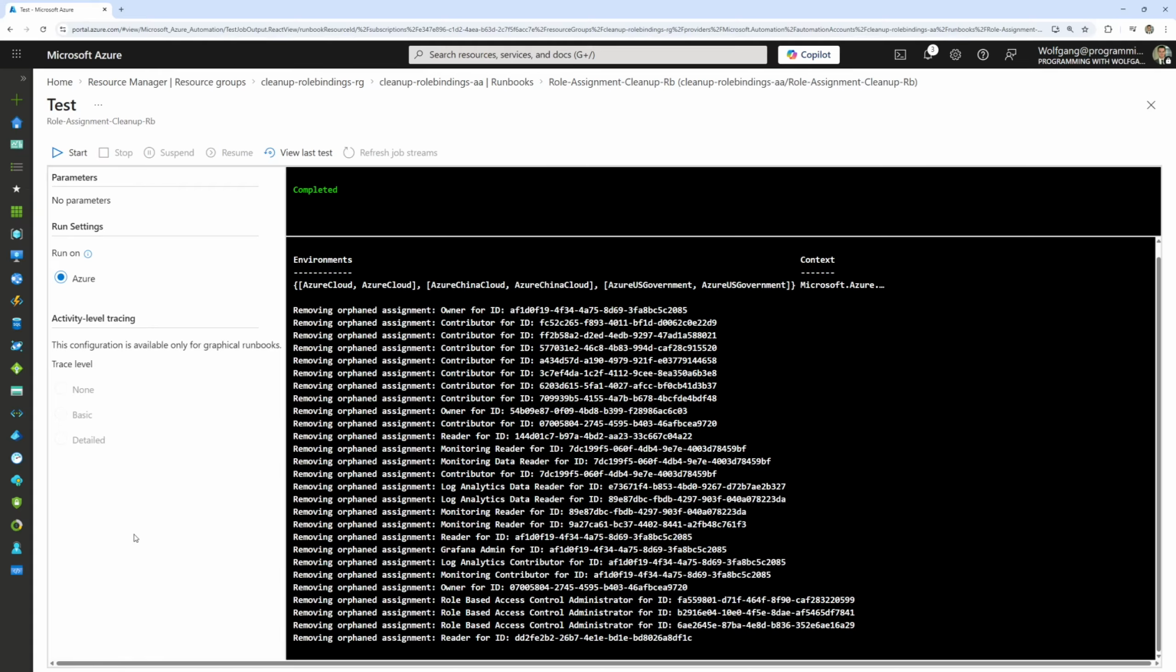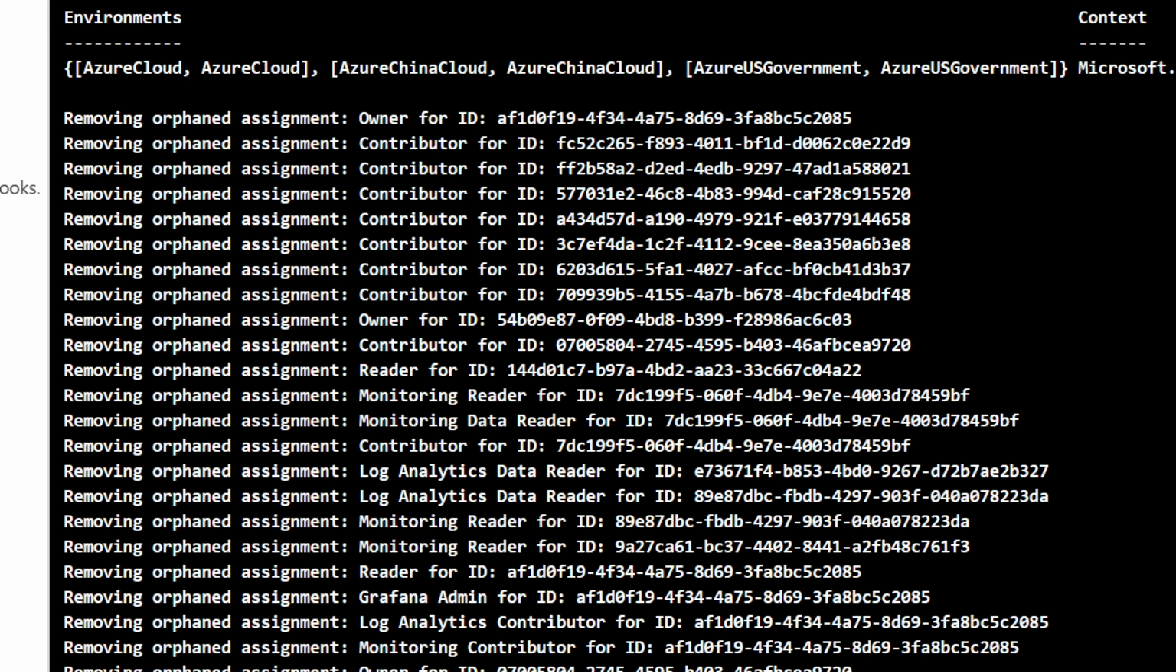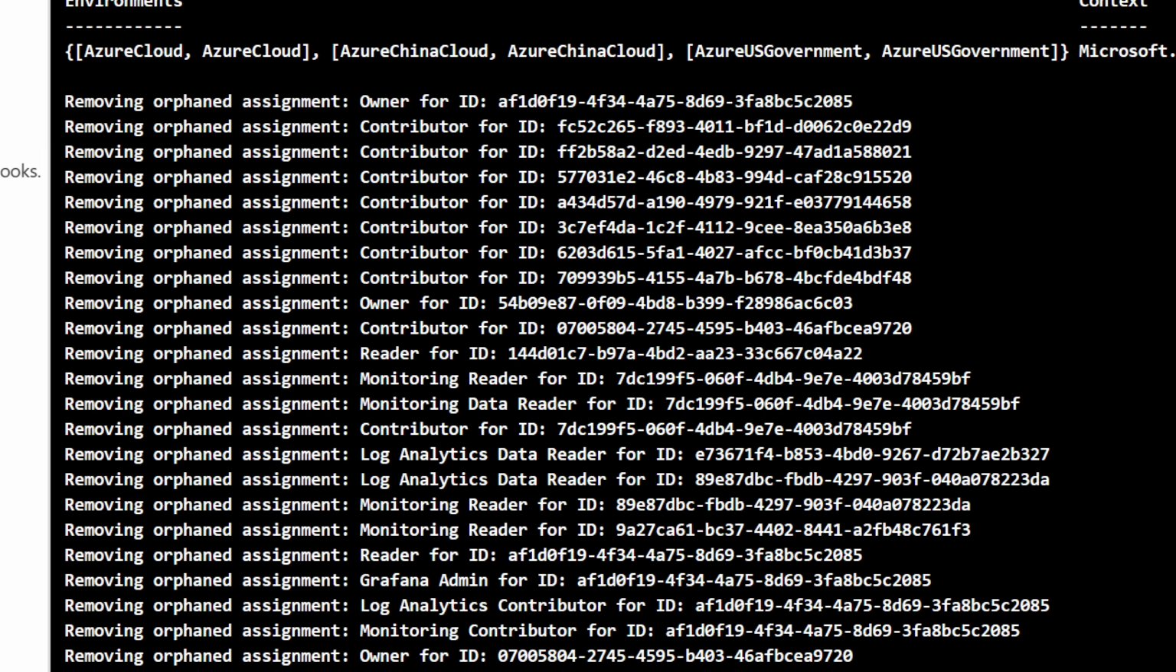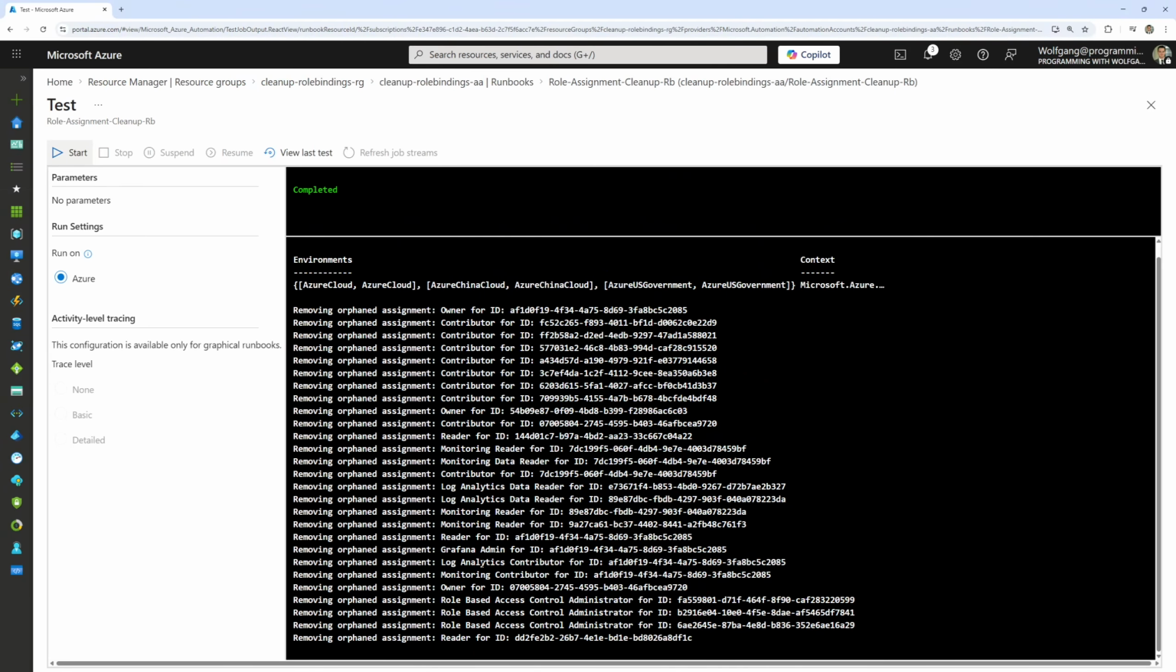The test of the runbook is finished, and here you can see the output. If you zoom in a bit, it just says removing orphaned assignment, and then what assignment it will remove. This is a great time for you to check if these IDs of the role assignments are actually orphaned ones, just to make sure that you don't mess up anything. I did this before already, and all of them are good to go, which means our script is now ready to be executed the first time.